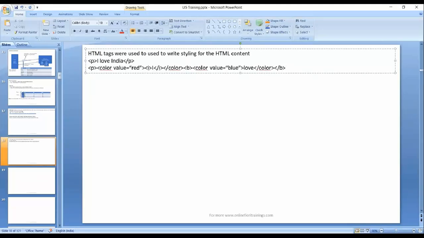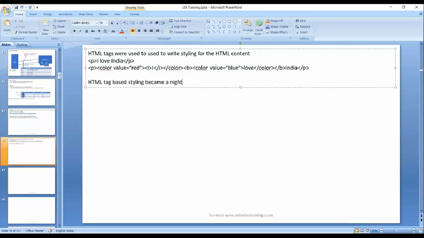Now you see, guys, with this small sentence, how difficult it is to manage these tags. Look at the complexity of managing this. And imagine if you have a whole length of a big HTML page, how complicated and cumbersome it becomes to do tag based styling. So this was the main challenge working with HTML, this kind of styling using HTML tags. HTML tag based styling became a nightmare for developers.